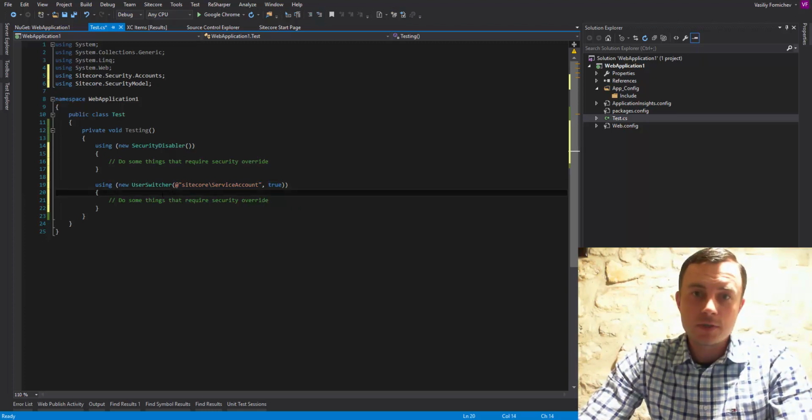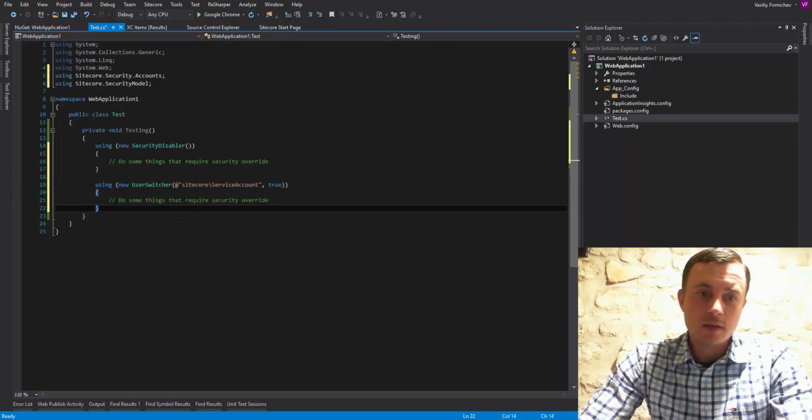So what is the difference between these two and which one is preferred? Well, the preferred and recommended practice is to use UserSwitcher whenever possible. The reason for that is, first of all, with SecurityDisabler we're overriding all security, and if someone was to get a hold of our code or was able to inject code execution into our methods, they would have access to pretty much everything. It's an open door.